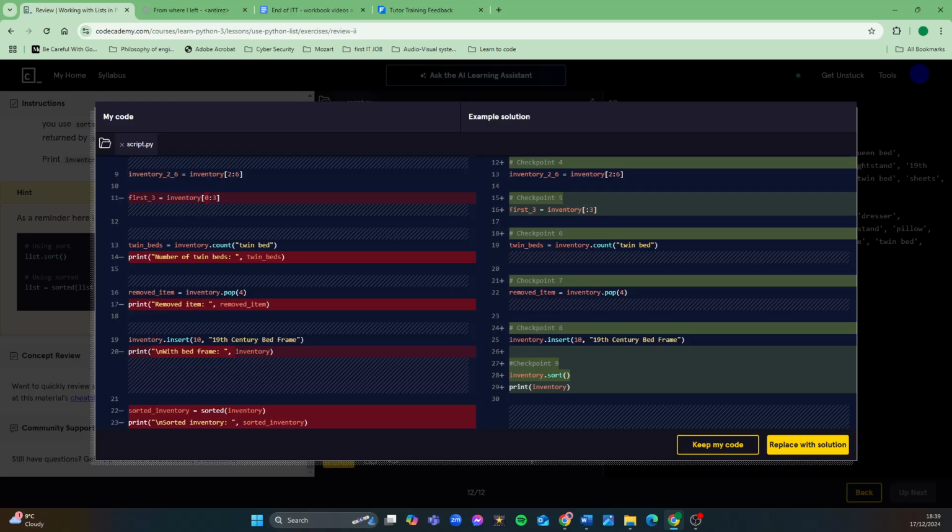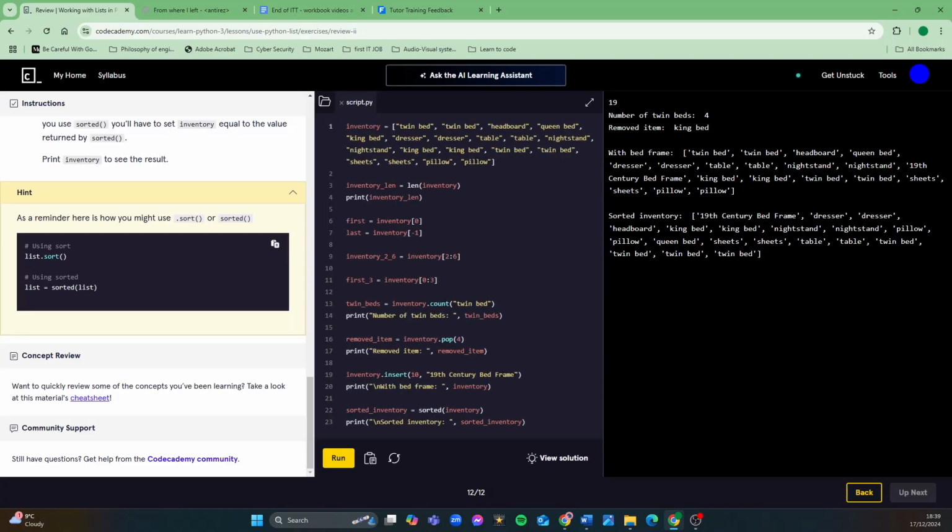Twin beds equals inventory.count. Removed item has assigned to it inventory.pop4. That's what they did in their solution. Print inventory, they did inventory.sort. Okay, you know what? Maybe it's the fact that I use the sorted function. So let's do a method which is going to change that persistent object. So I'm going to do inventory.sort instead.